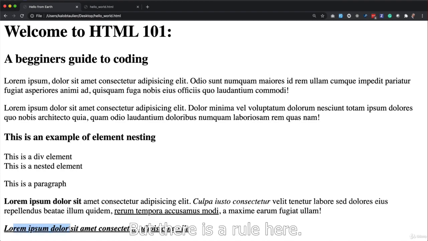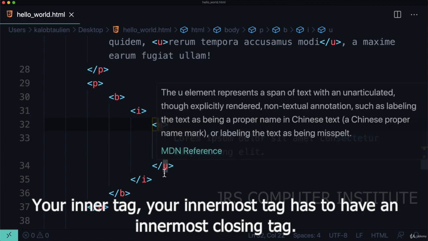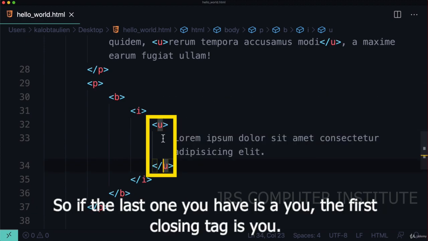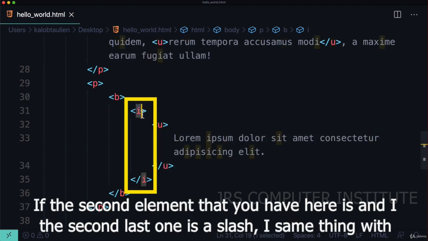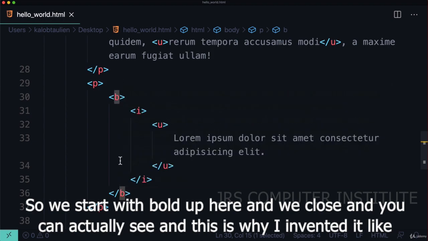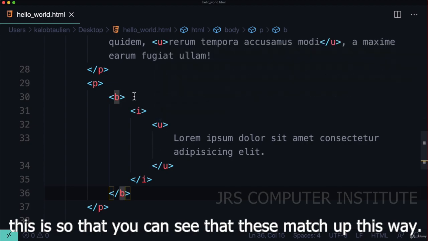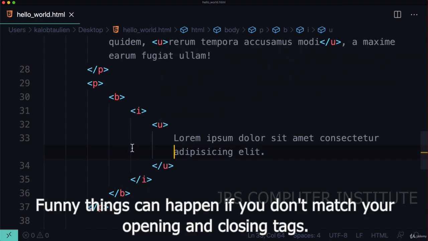But there is a rule here. Your innermost tag has to have an innermost closing tag. So if the last one you have is a U, the first closing tag is a /U. If the second element that you have here is an I, the second last one is a /I. Same thing with bold. So we start with bold up here, and we close. And you can actually see, and this is why I indented it like this, is so that you can see that these match up this way. You always want your elements to match up this way. Funny things can happen if you don't match your opening and closing tags.